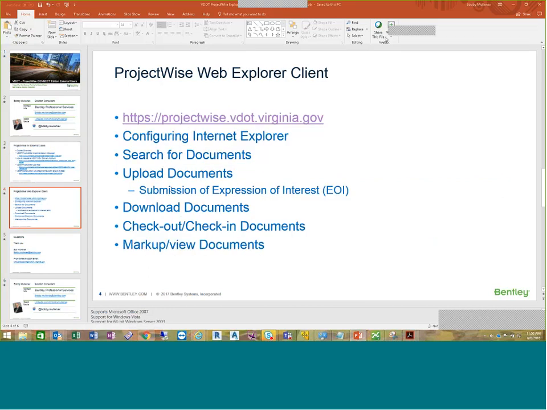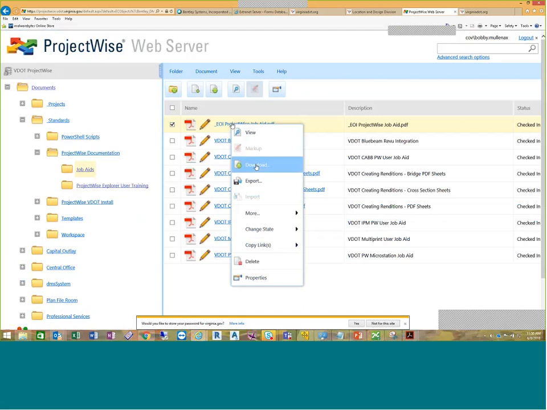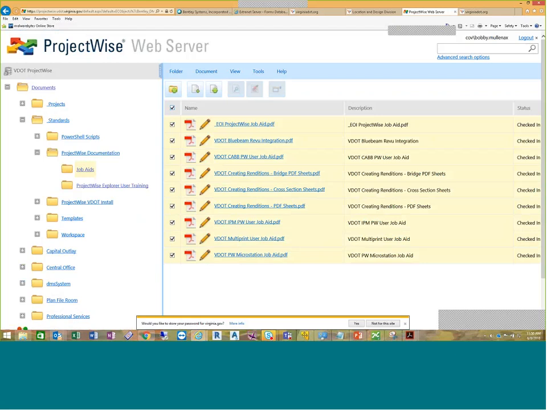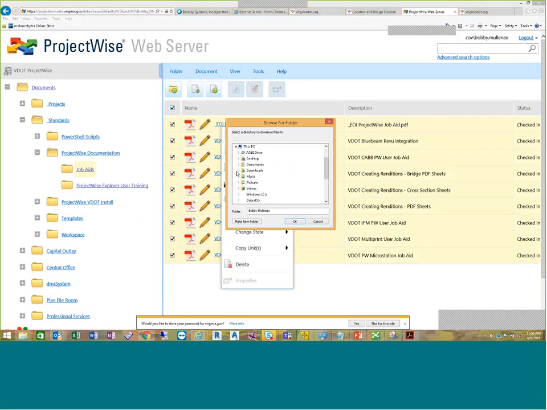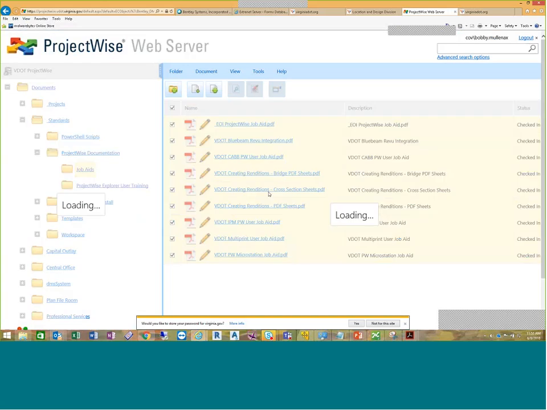So that's our upload. Download, pretty much just the reverse, right? So if I wanted to download this document, I just right-click it and download. If I wanted to download, say I wanted to grab all the job aids, I could highlight all of them, right-click, download. Browse to a location on my C drive, and I have that download folder, and I'm going to actually make a folder called job aids, and I'll download it right there. Hit OK, and it's going to download all those PDFs to my local drive.